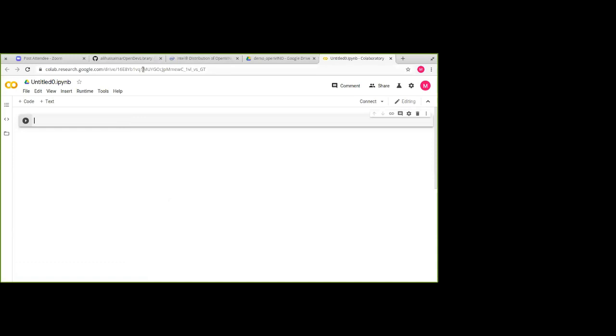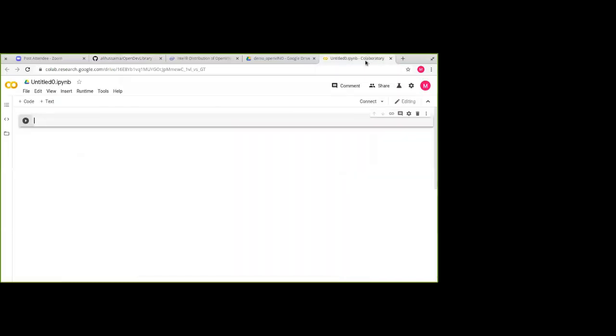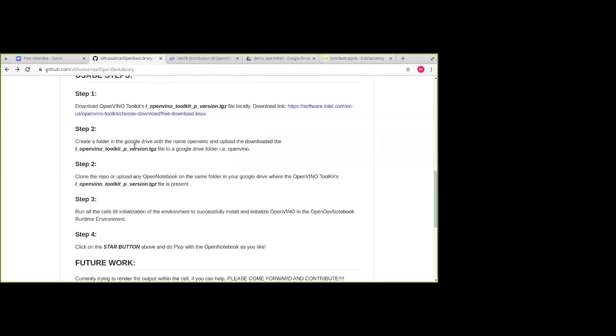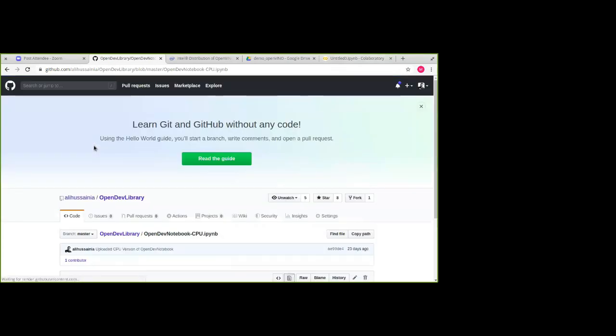Okay. Now it says clone. So before cloning, you have to mount the device. You have to mount to the folder where this notebook is currently existing, which is our demo underscore OpenVINO folder. All the steps are given here. I'm just telling you about the OpenVINO notebook mounting, how to mount a Google Colab notebook.